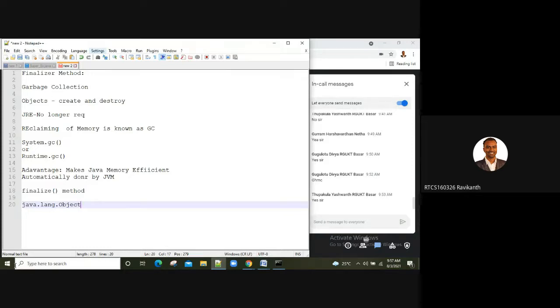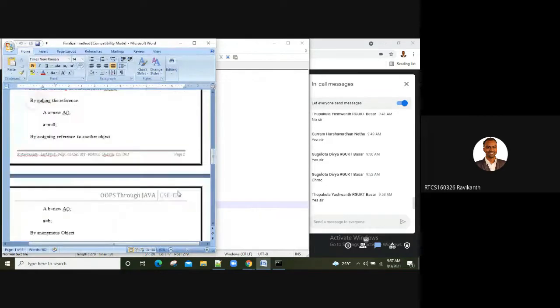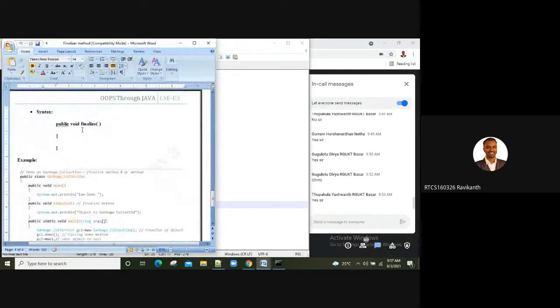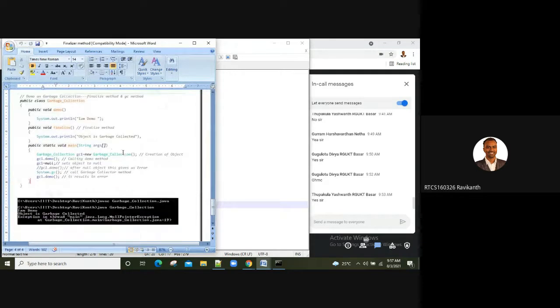There is a small program which I want to show you, since I have already explained the theoretical part. I want you to execute this program. I gave one program on the finalizer method, to show how it is going to be called and how System.gc is going to work. You can work with System.gc, Runtime.gc, and the finalize method. Three combinations you can try and see.